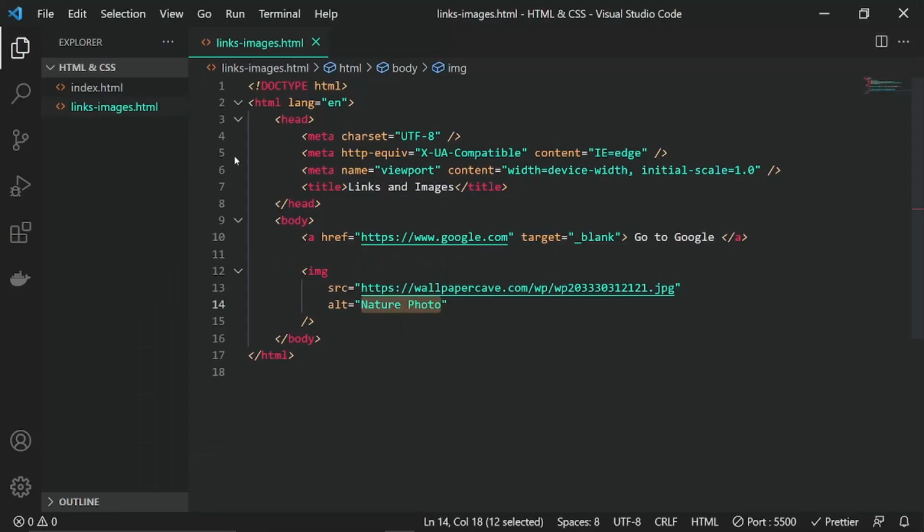So folks, that was it for what you need to learn about links and images in HTML.